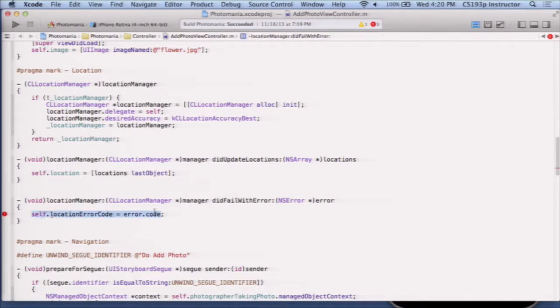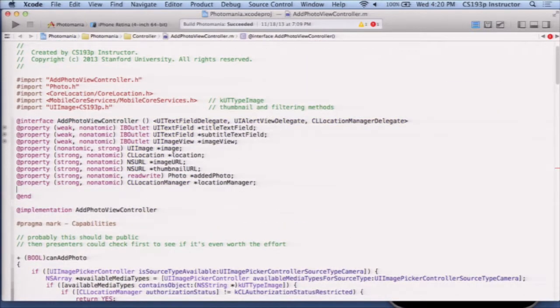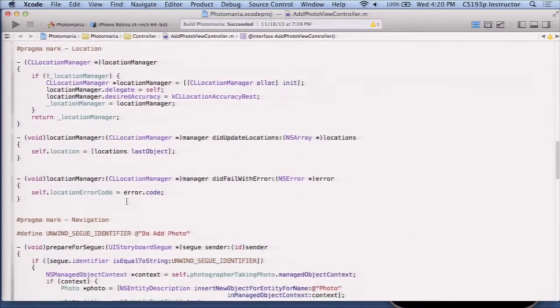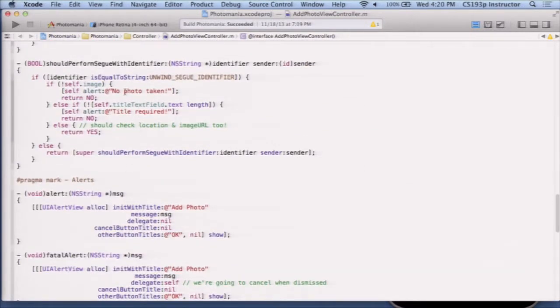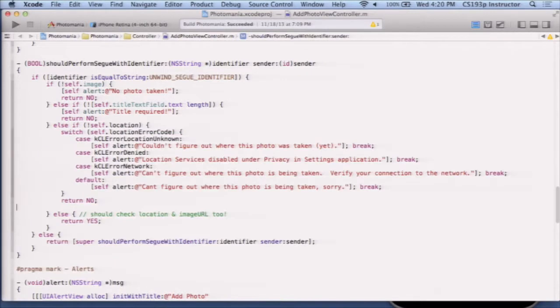And I'm just going to salt away the error code that comes in this NSError into this location error code, which I'm going to make a property. Okay, it's just an integer. So I'm going to keep that error code. And then down in done, right here, in addition to checking the title and whether a photo was taken, here I'm going to check the location.